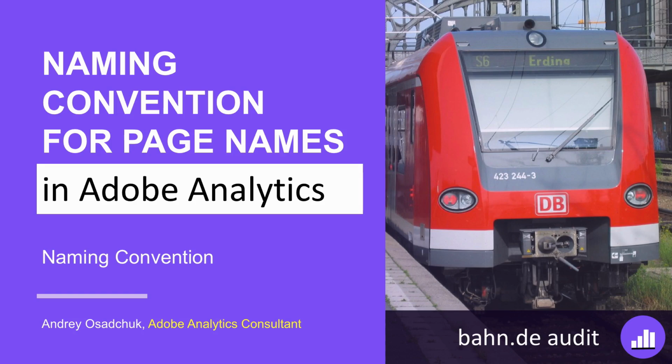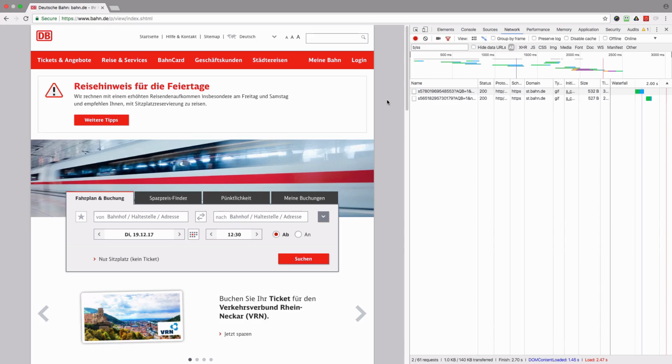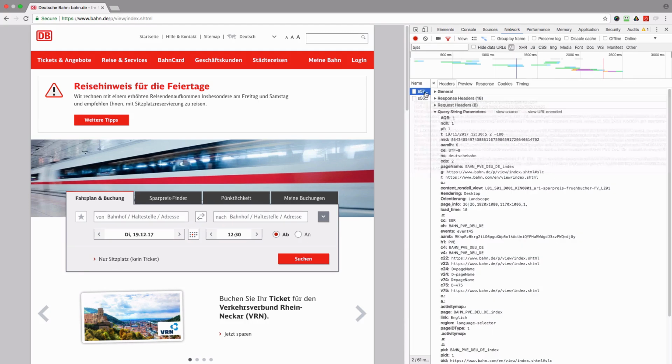In this video, I would like to talk about page naming convention, and I'm doing an audit of Deutsche Bahn, and let's have a look how they build the values for their page names. I will start with the home page of the Deutsche Bahn, and let's have a look what they set as the page name.